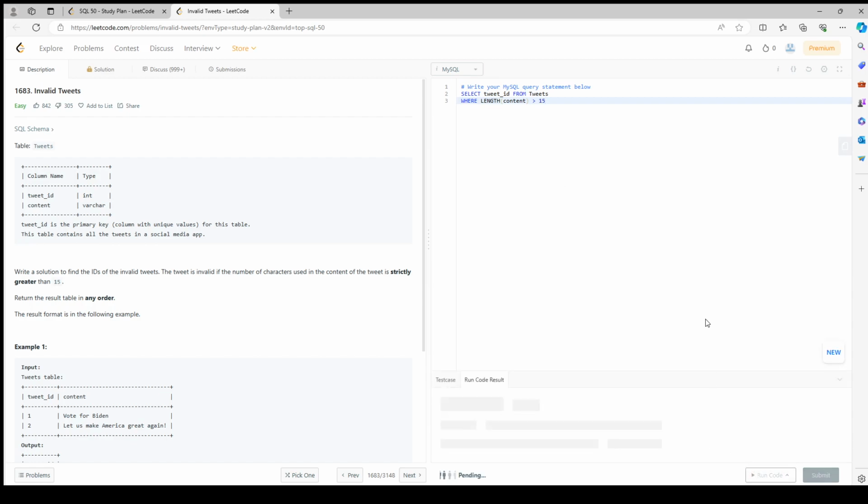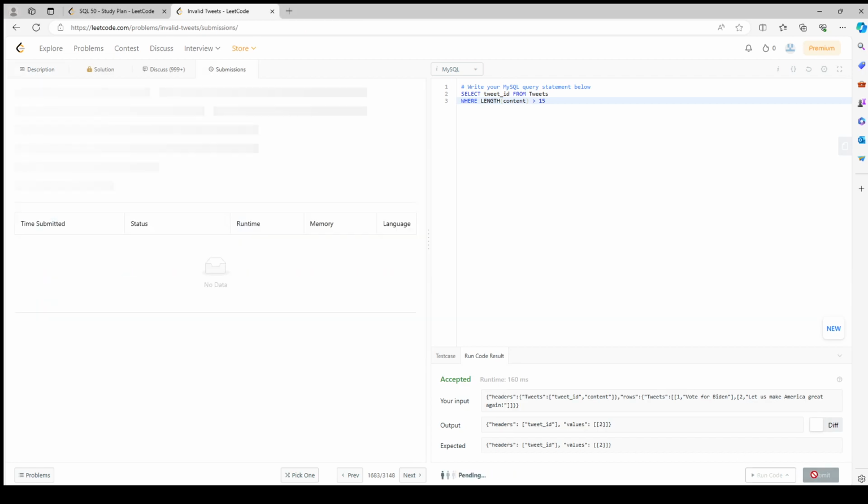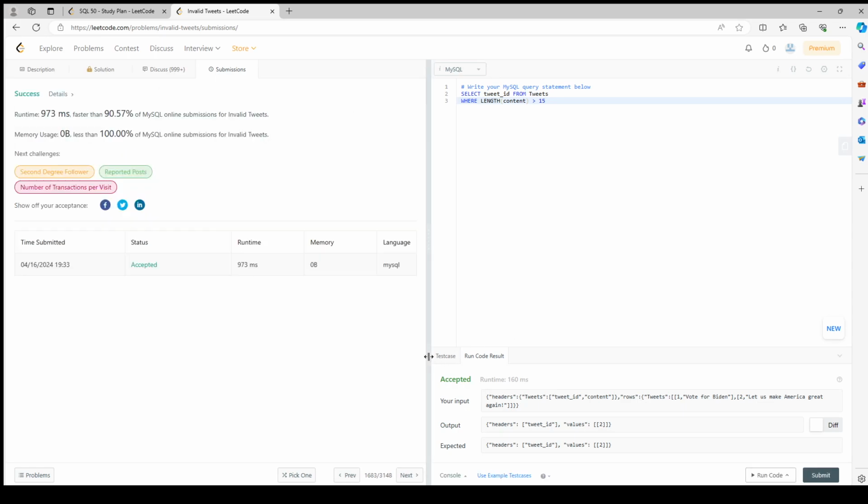So if I hit this run code, hopefully that works. Okay, so accepted. Let's hit submit and hope that that works. Perfect. So that ran, and all the test cases passed.